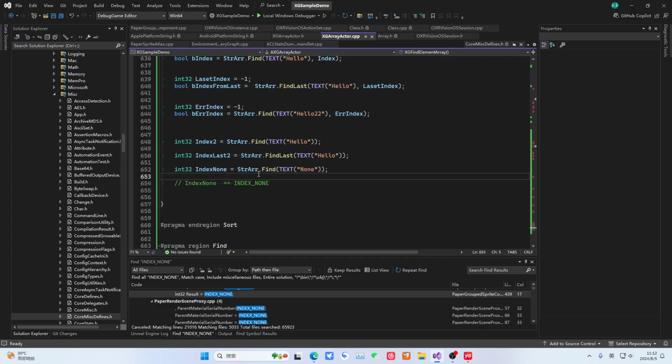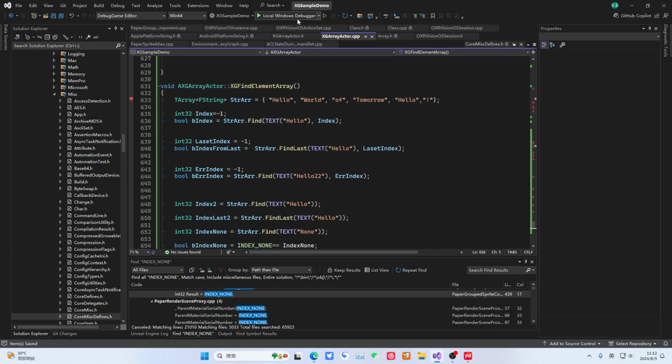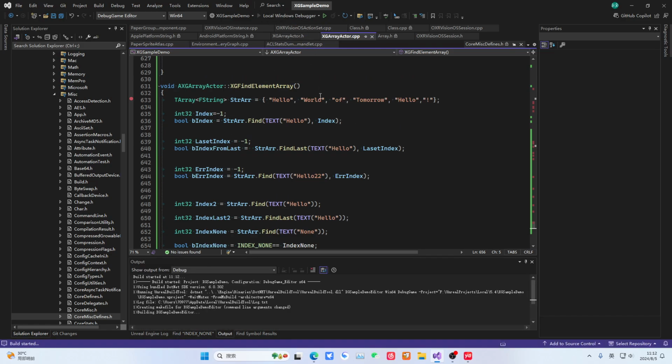We can write one like this. Boolean index null. Okay, let's check if the index is null, like this. Whether it equals index null. Okay, let's try implementing it now.